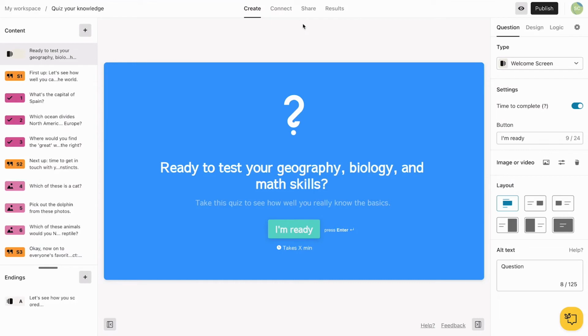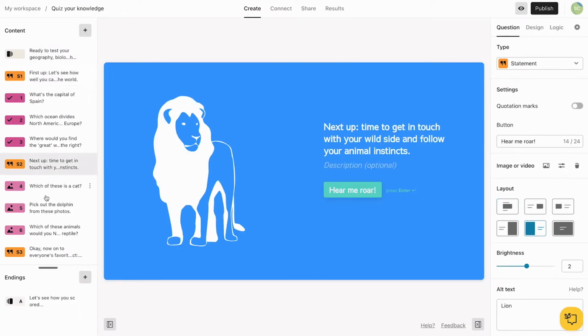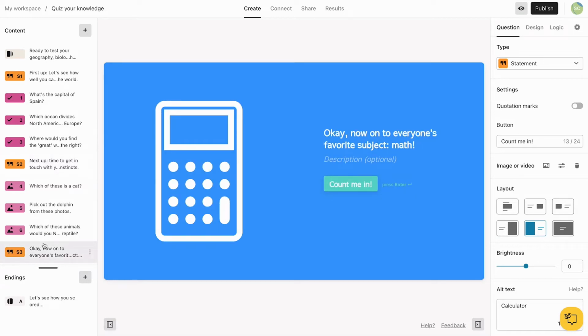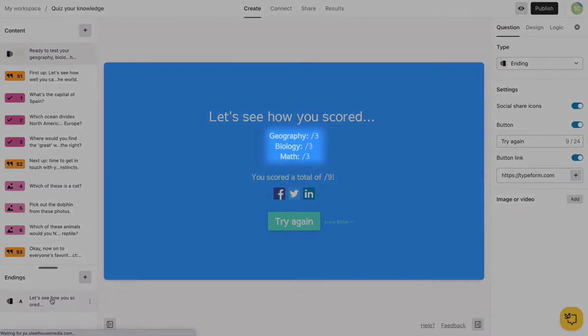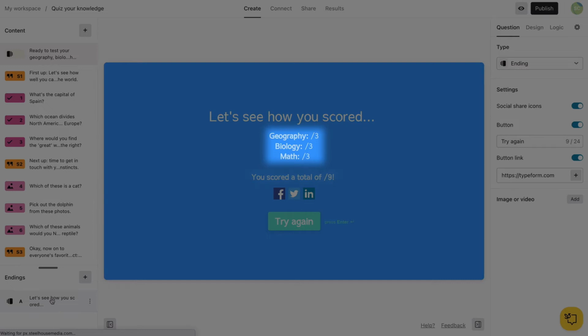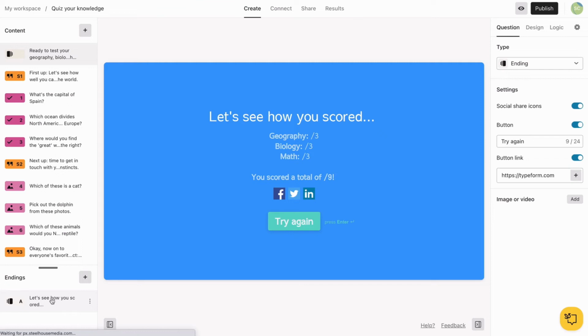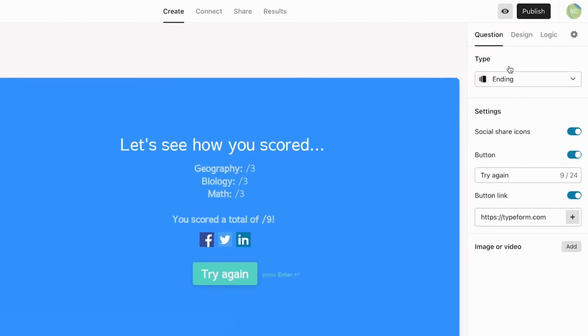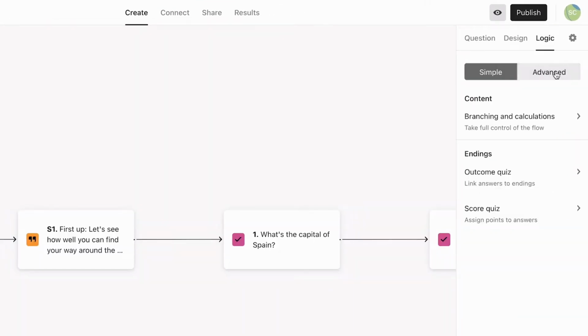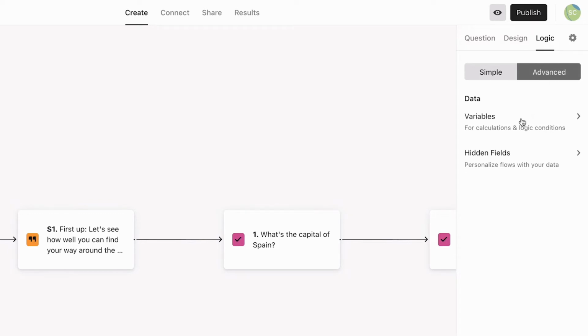I've created this simple quiz covering 3 different topics: geography, biology, and math. I want to calculate a score for each topic and then add those up to give a total score. The first thing we want to do is add our variables. Under Logic and Advanced, click on Variables.